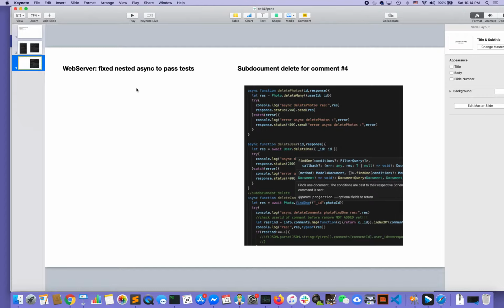I fixed my nested async each, which didn't work and didn't pass the test. They now pass the tests, the npm test directory, which started in project 7. I did a sub-document delete, which are the comments inside of the delete project.